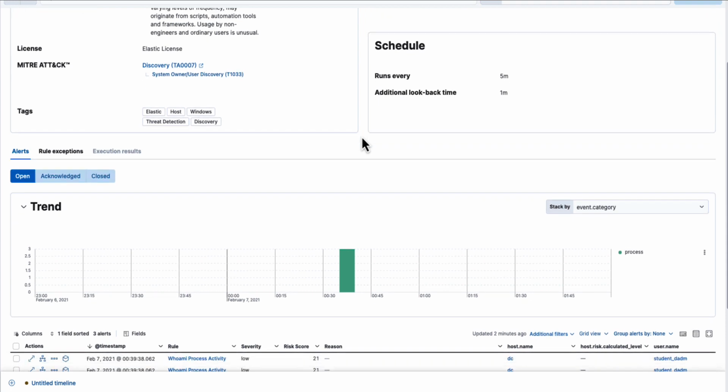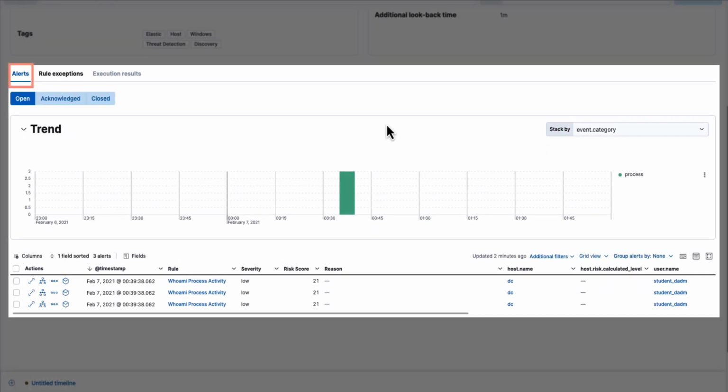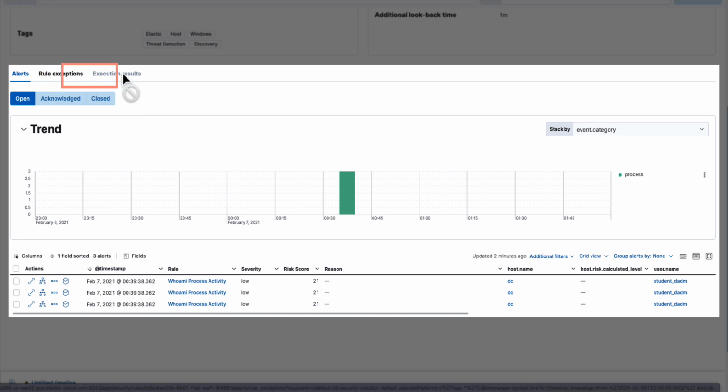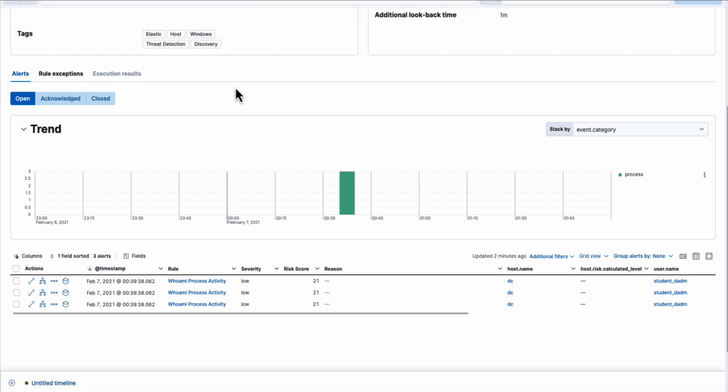Lastly, the bottom section, which includes the Alerts tab, which shows the alerts generated by this rule; the Rule Exceptions tab, which displays any active or expired exceptions to the rule; and Execution Results, which provides a history of all the times the rule has executed, filtered by the status and the time picker. Let's focus on the About section in more detail.